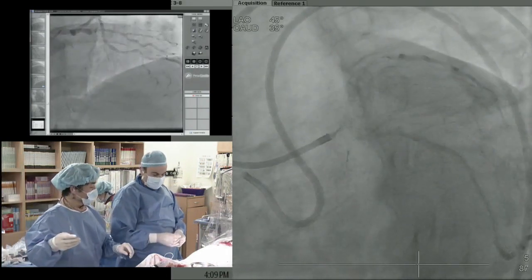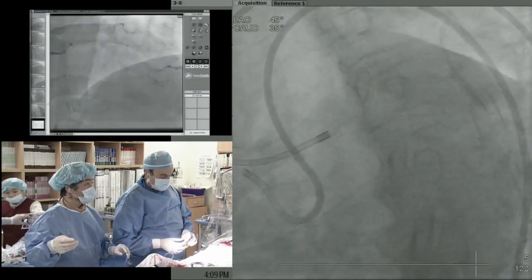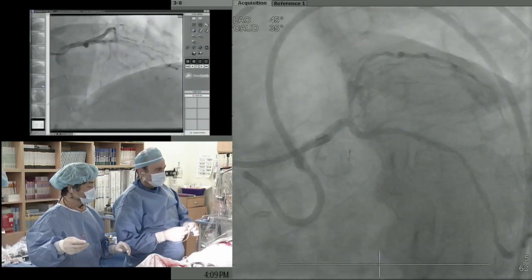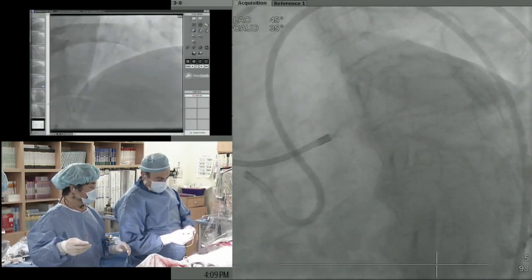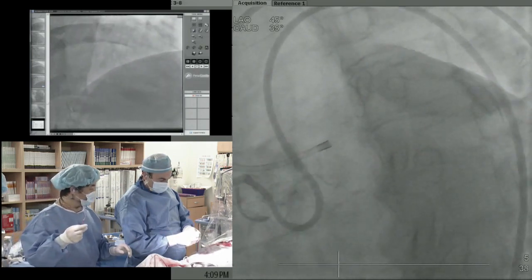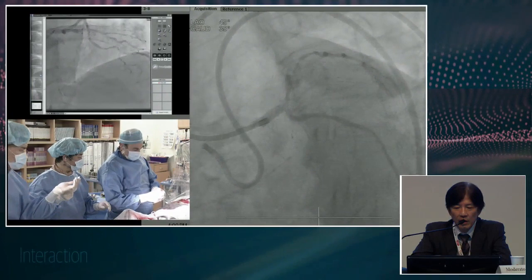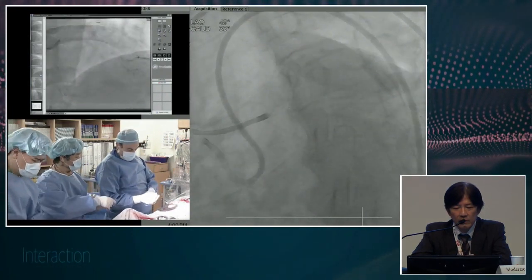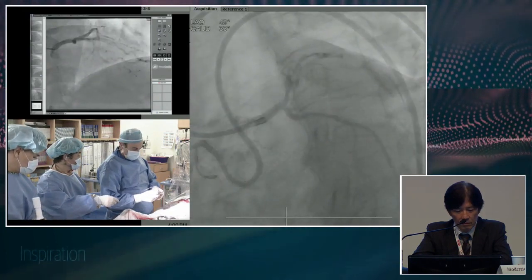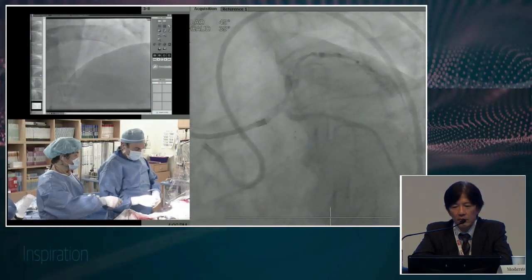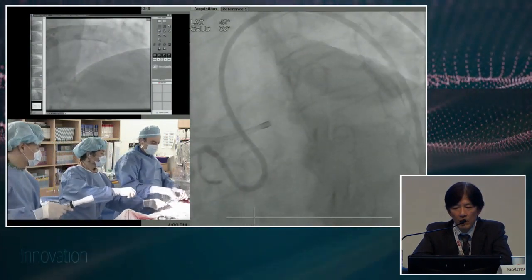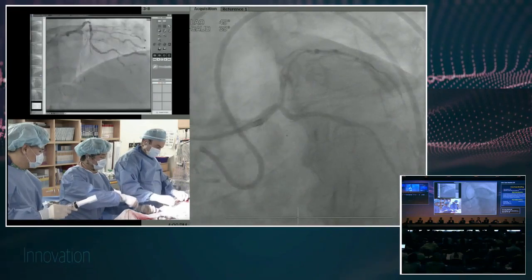Okay, and then give me a new Sion Blue just to throw down the circ, please. Nominal pressure. So, Dr. Dimitri, I will move to the next room, okay? Yes, go back. We're just going to do some dirty work here trying to crack that calcium. But at this point we're going to protect the circ because I want to balloon that ostial LAD as well. Okay, see you later.